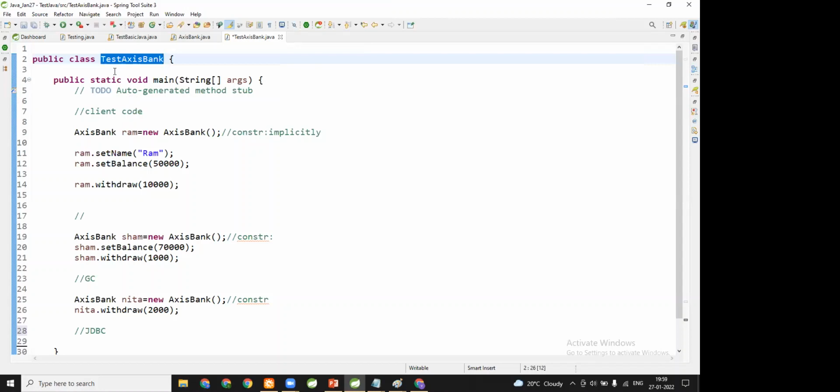That test access bank is going to have a main method, which is a startup object. That's why static main is there, just to have the startup code. Getters and setters: get means reading, set means assigning, Neeraj.